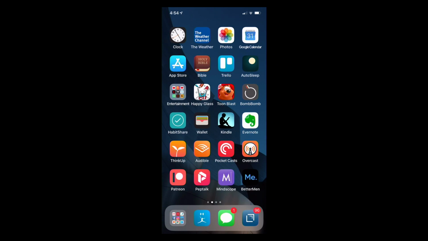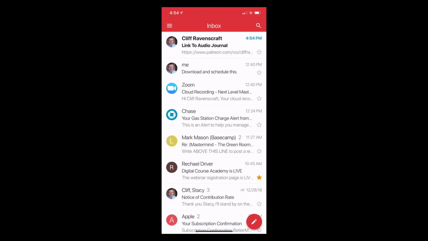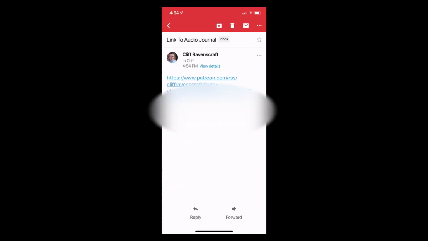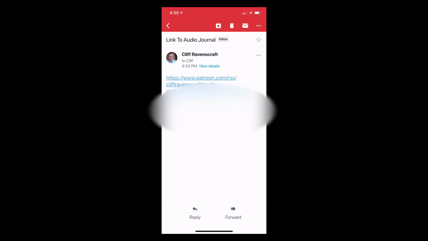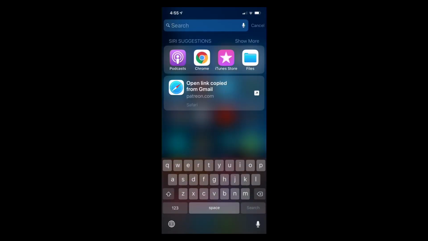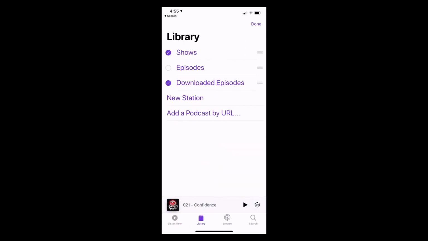I'm now going to open up my phone, and I also use Gmail on my phone. So I'm going to go ahead and open that up and see where it says link to audio journal. I'm going to click on that. I want to hold down and hit copy that URL. And so the first app that I want to show you on the iPhone is the Apple Podcasts app. Now, when you're on the Apple Podcasts app, what you're looking for is the feature to subscribe to a podcast via URL.